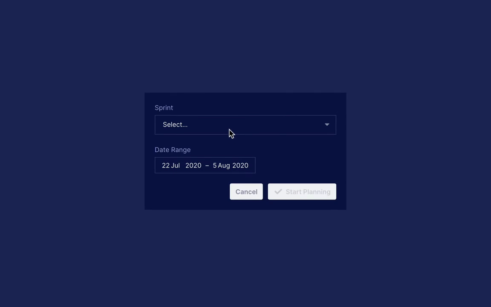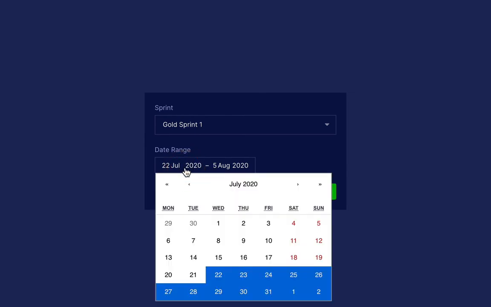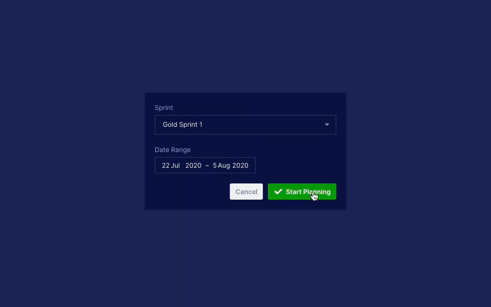This is going to allow me to select my sprint. So I'll go ahead and select Gold Sprint 1 and also look at the date range. If I need to make changes to that, I certainly could, but this date range looks just fine to me. So I'm going to go ahead and start planning.